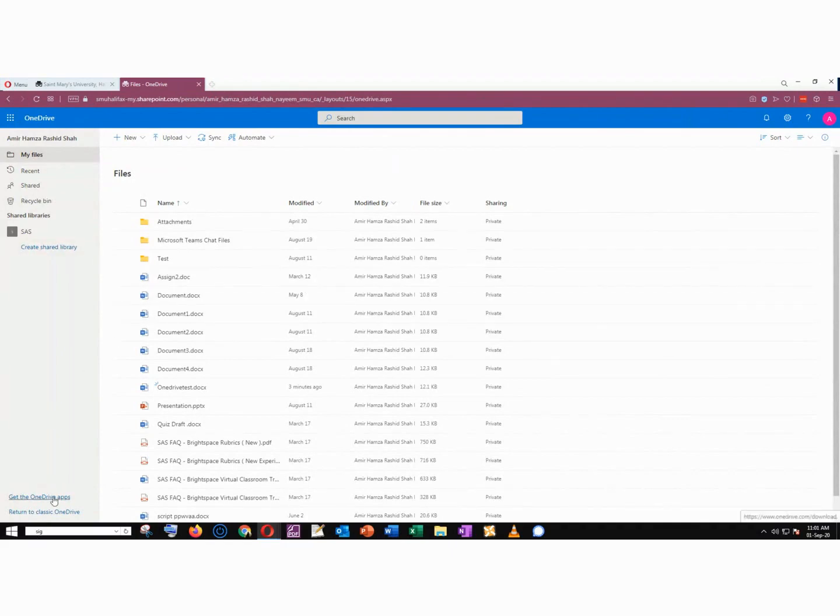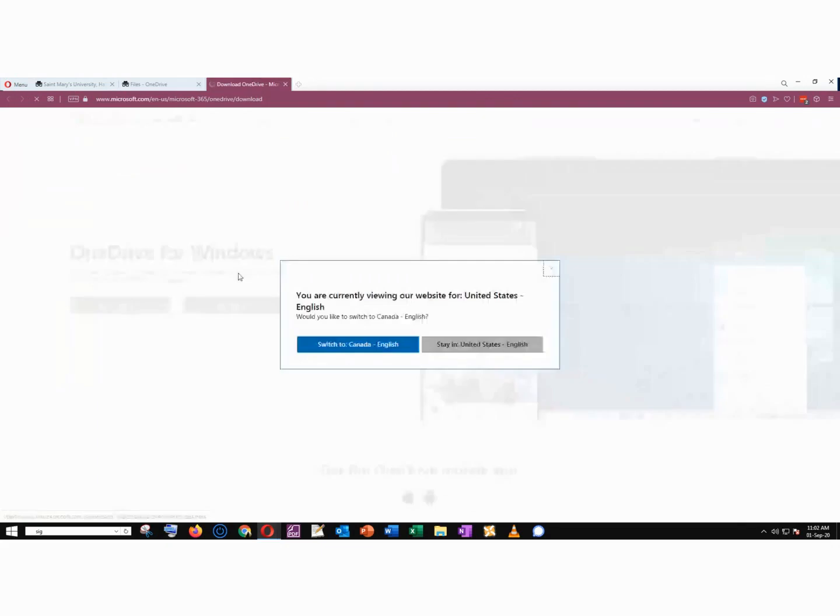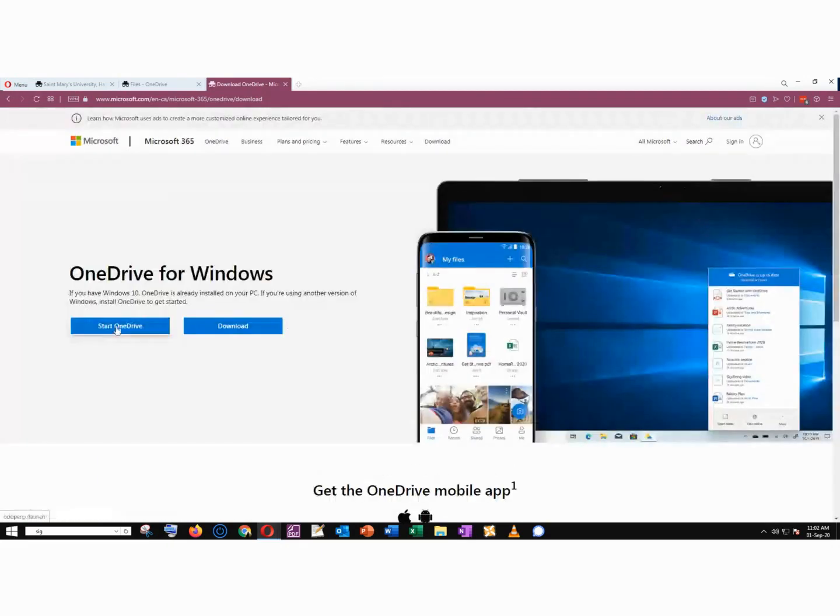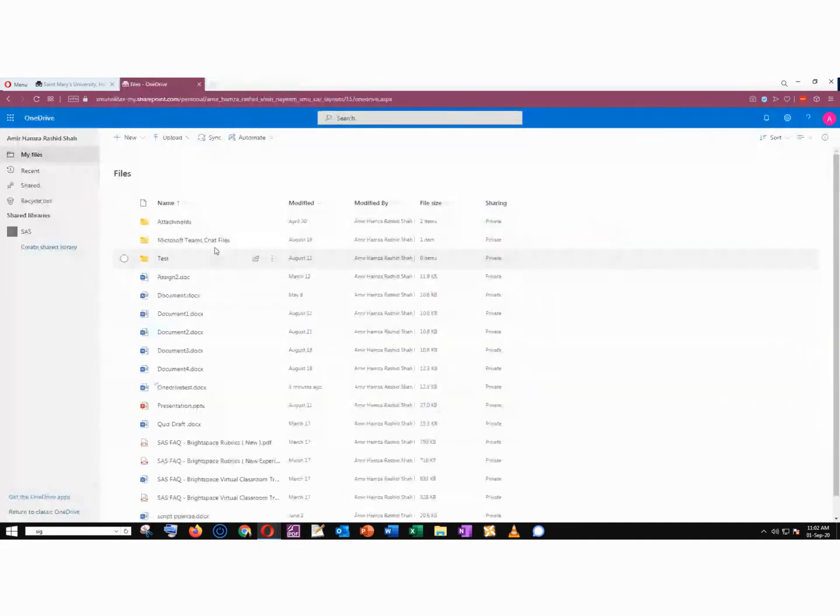Also, when we talked about sync, if you want to install the OneDrive app to your computer, on the bottom left you'll have the option to get the OneDrive apps. So if you have installed the entire Office 365 suite, you don't need to do that. But if you haven't and you just want to install specific software, you can also do that. So if you click open that up, you can download it onto your computer. And that's pretty much it for your basic OneDrive overview.